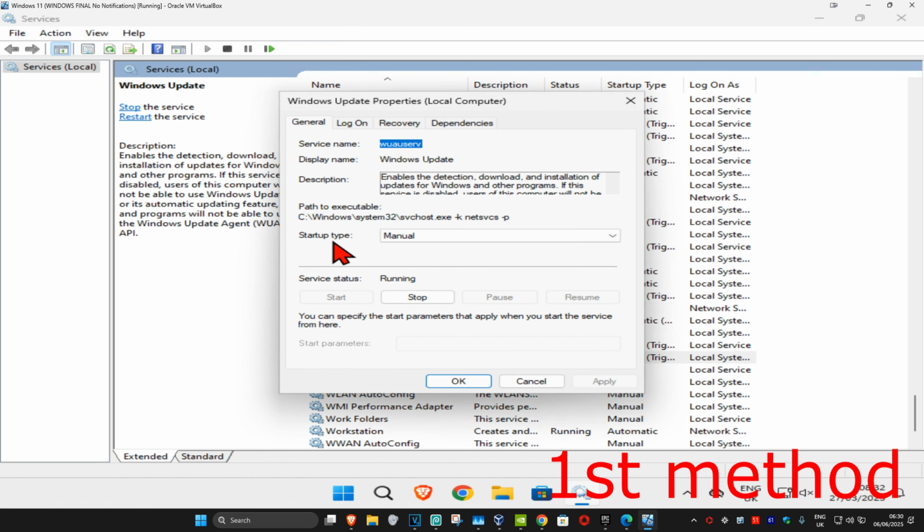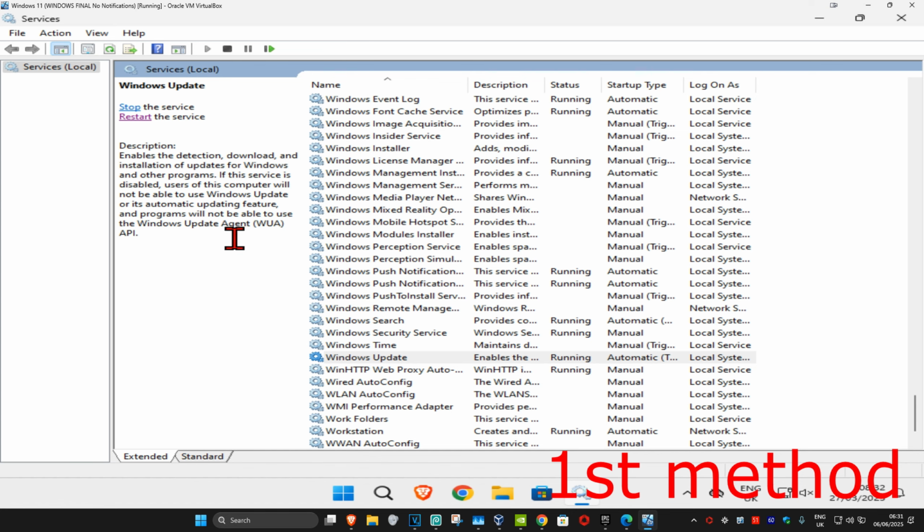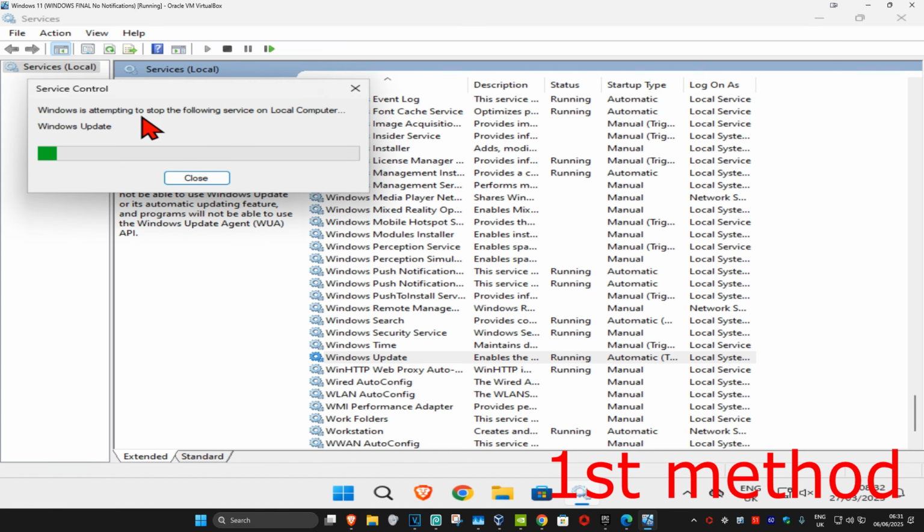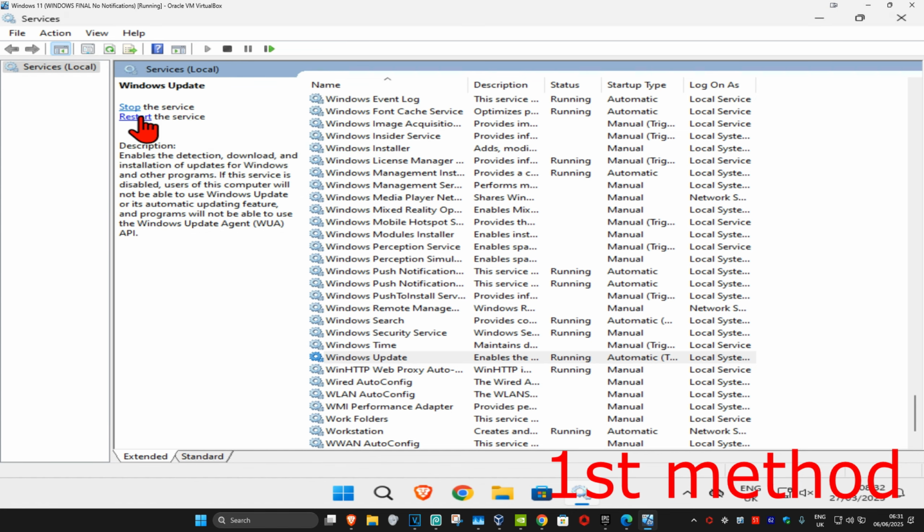You're going to scroll down till we find Windows Update, double click on it. Make sure that you have the startup type on automatic and then click on start, which will now make the service status running, and then click on OK. And now you're going to click on restart. You want to restart the Windows Update service. See if that works for you.